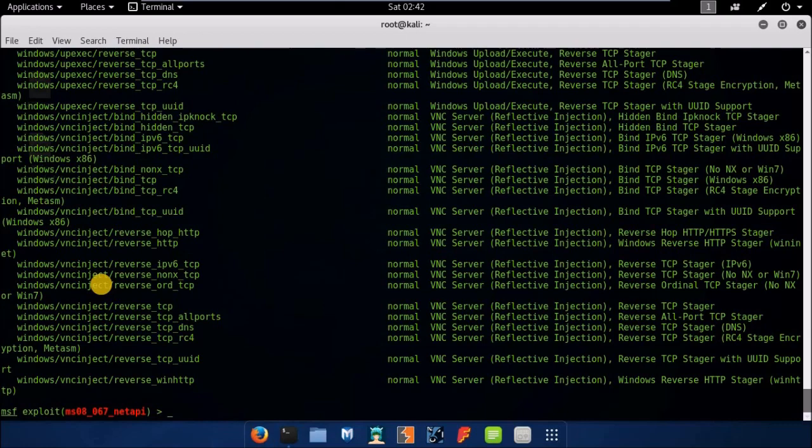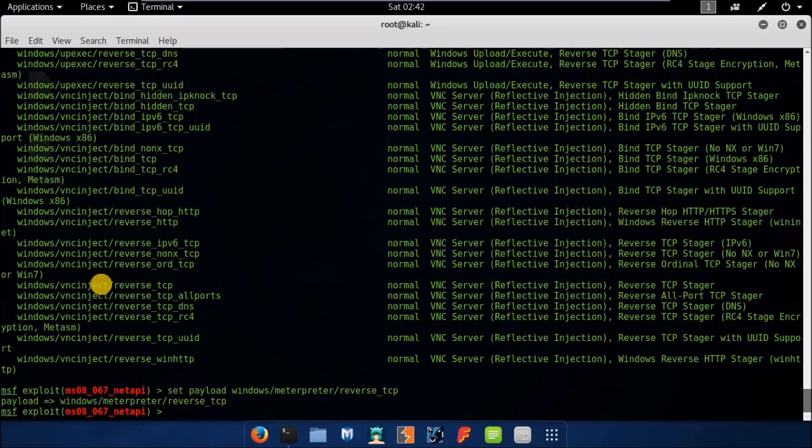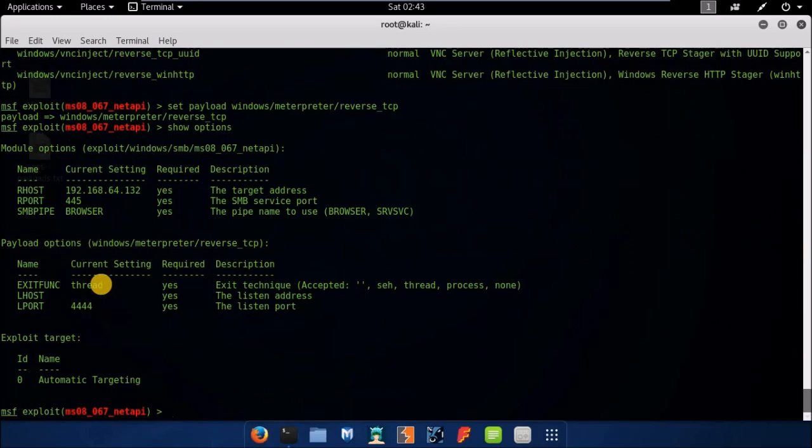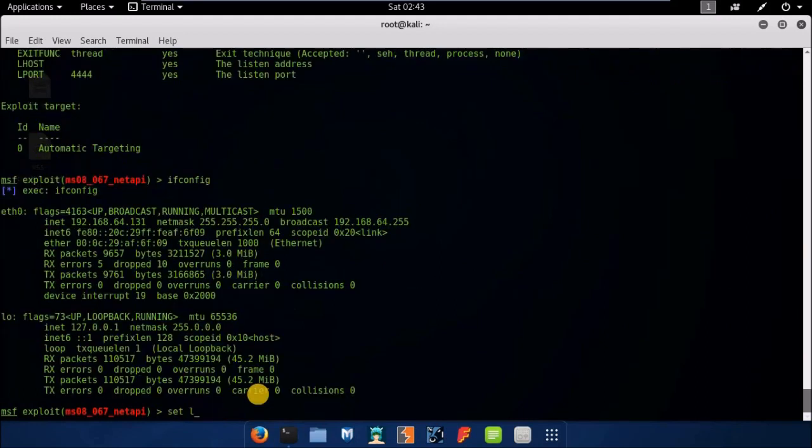I will use my favorite one, that is Meterpreter. I will set the payload. Now type show options and it will ask you to provide the required information. In this case, the LHOST is required. We need to set that. Set LHOST.